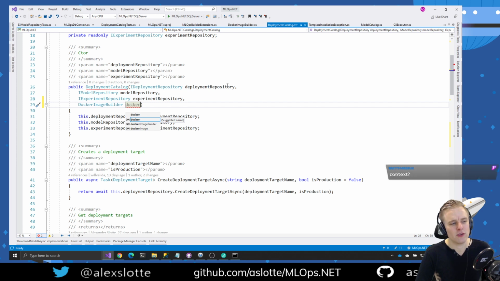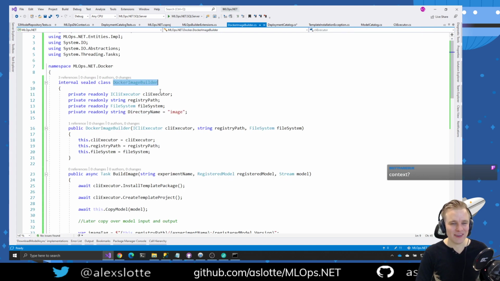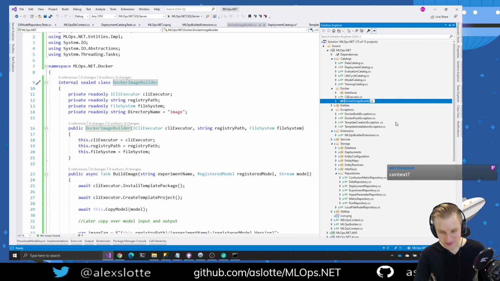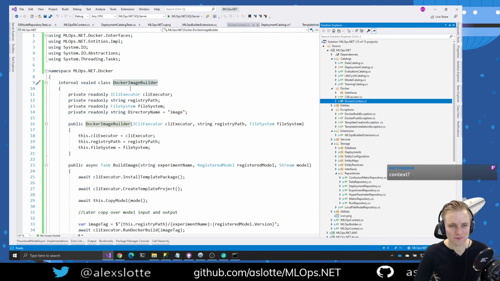Any good names on the stream here? Docker context. Oh, let's throw in context there, I guess. It's almost as generic as service, but you know what? It's a much better name than image builder. I like that, Brett. We'll go with that for now. I think that's a good name.